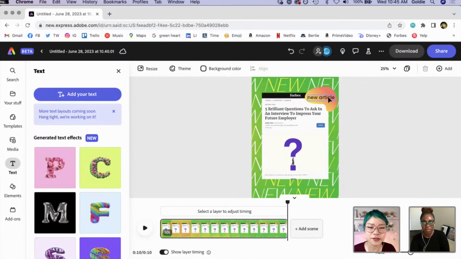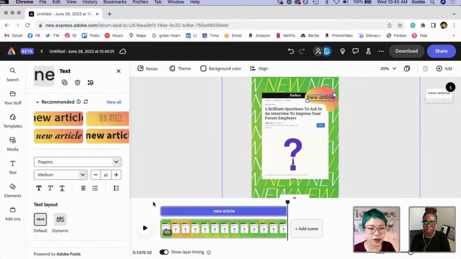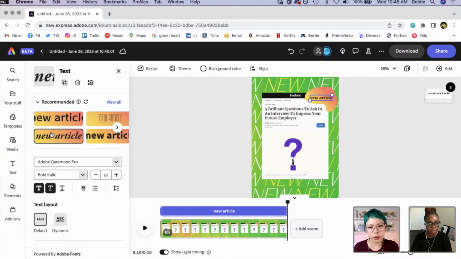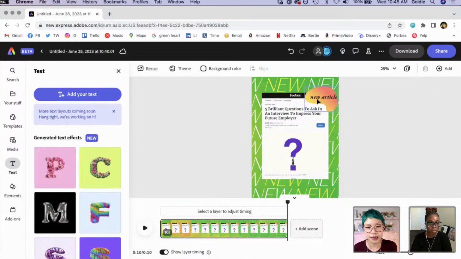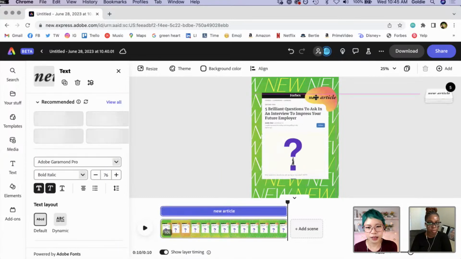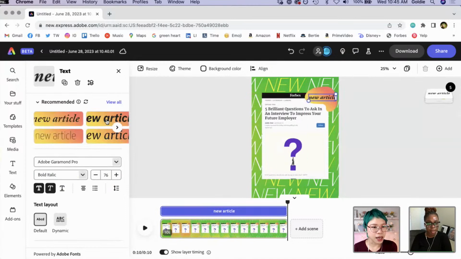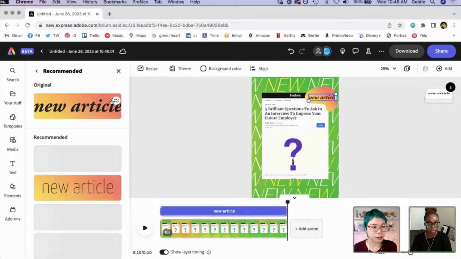Okay, so now we have something that says "new article," yay. And here's the cool thing. So say Poppins isn't my favorite font, which is absolutely a lie. Then what I can do is, the cool thing about Adobe Express is it will recommend other fonts. So say I'm like, ooh, this actually matches maybe more, the "new" in the background that already exists in the font, and as a font behind. Yeah. And what's cool is they will recommend a bunch.